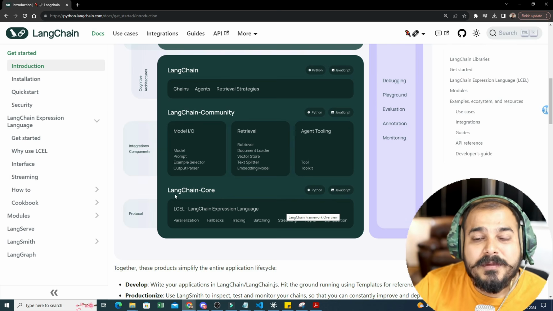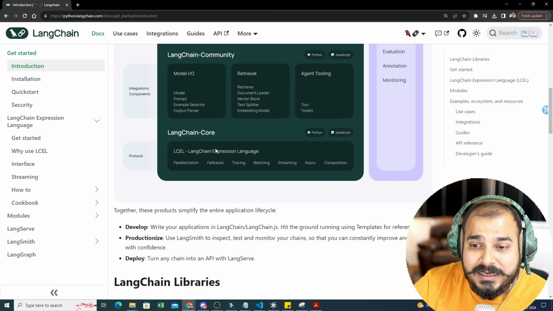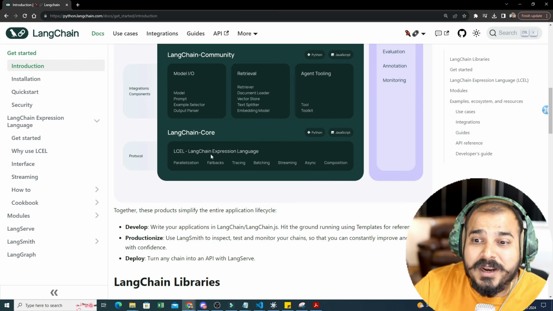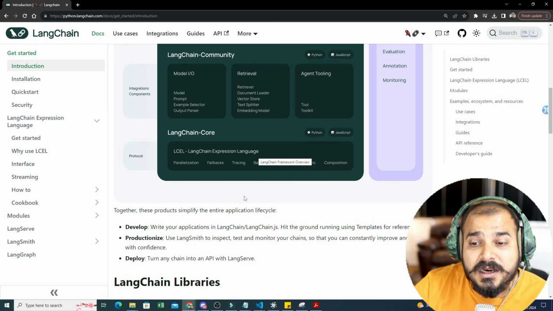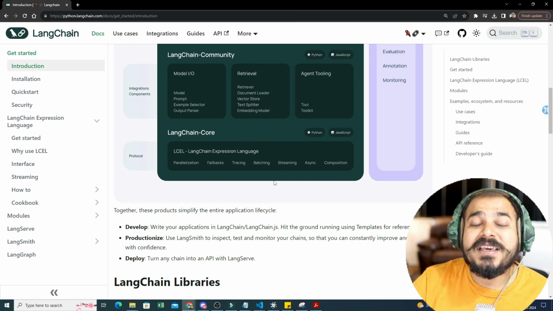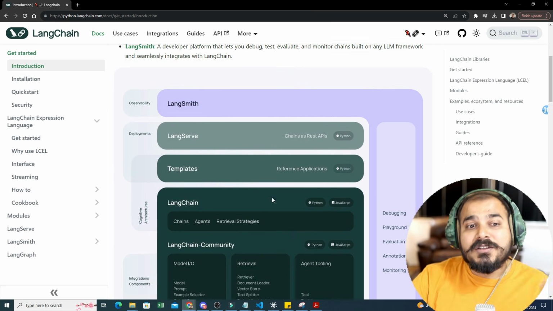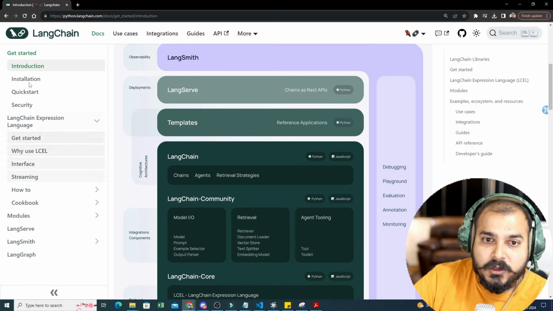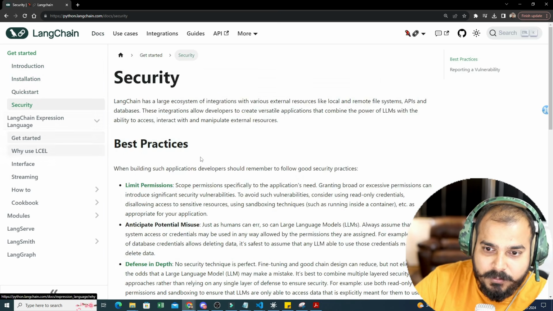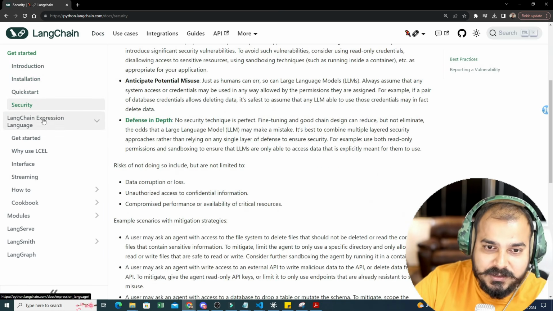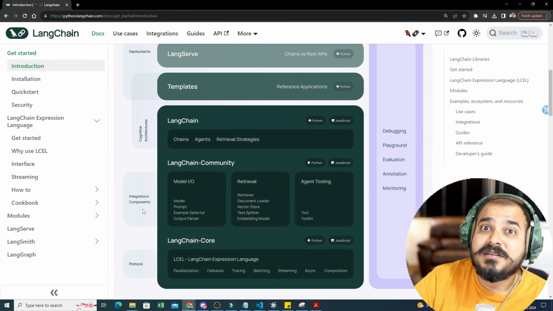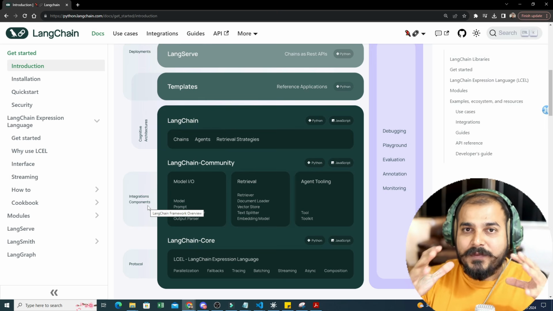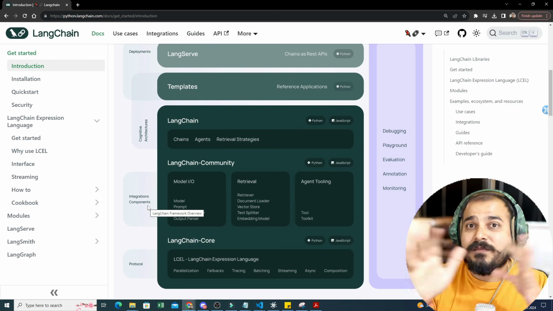And finally, here you'll be able to see LangChain core. Now in LangChain core, we are going to use something called LangChain Expression Language. So techniques like parallelization, fallbacks, tracing, composition, how we can specifically use these, where they are used in a project, all will be covered. If you go step by step, obviously you can practice things, but my main aim is to show you how this entire ecosystem works.